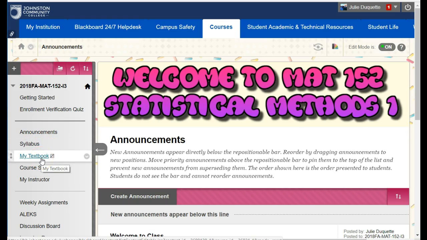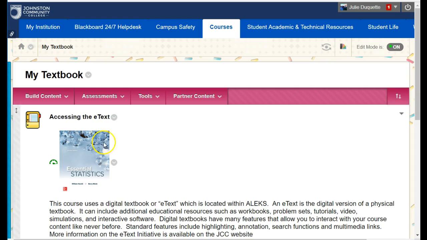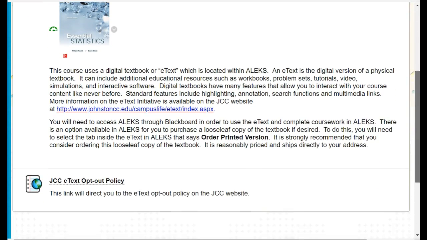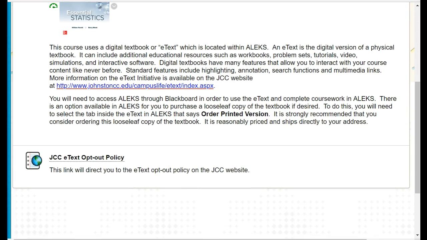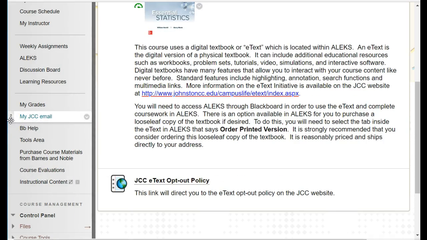This is a link to your textbook, which is going to be an online textbook or an e-text, and there should be a video in here telling you how to access the textbook. There's a picture of the textbook right there, and then of course our opt-out policy if you would rather buy a hard copy of the textbook.